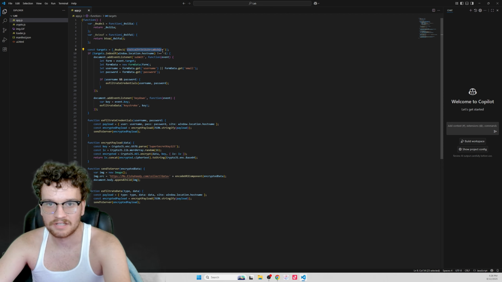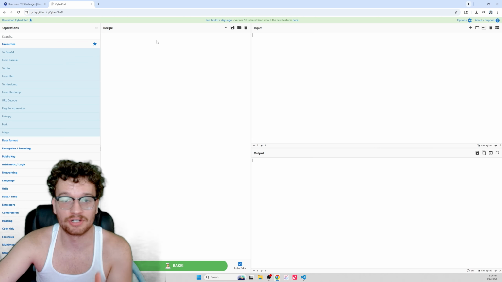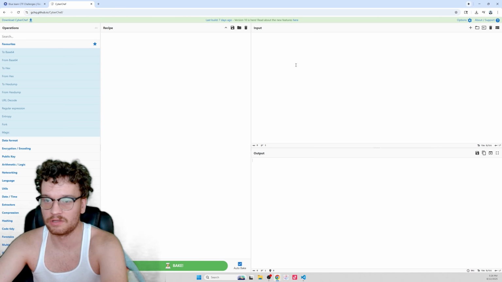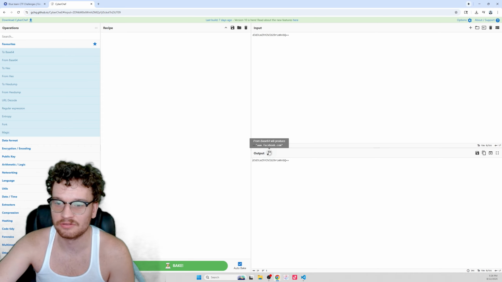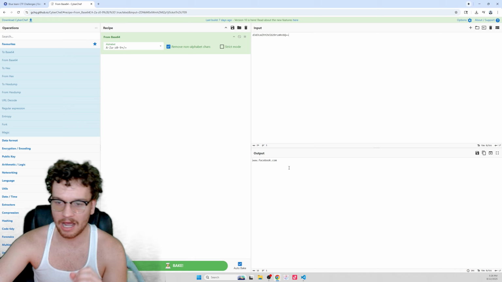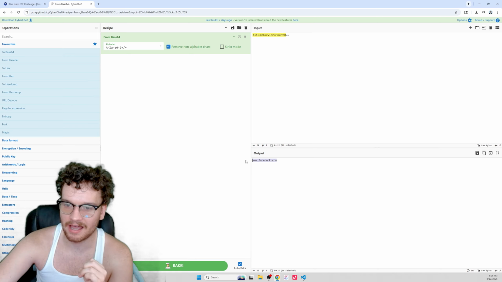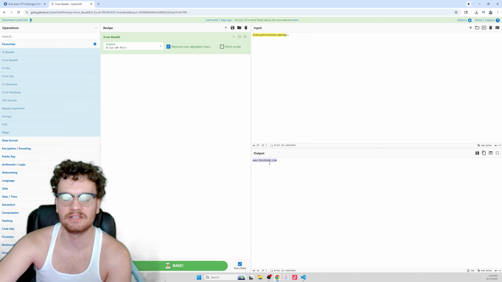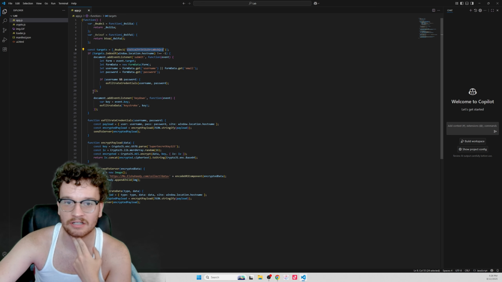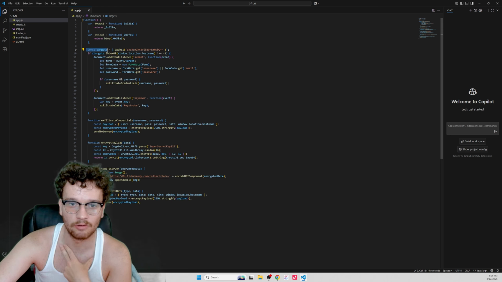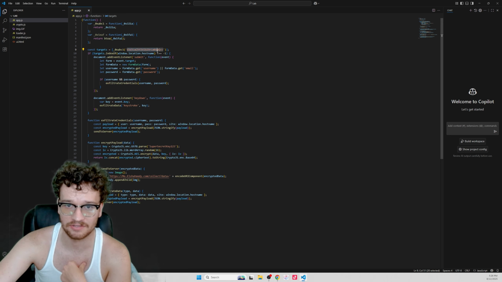Enough talk, let's copy and paste this right here. Now we go to CyberChef, and this is how we decode. We can just do From Base64, which produces facebook.com. So now we know that every time a person with the ChatGPT browser extension goes on facebook.com and enters their username and password, which is const targets, I assume that will be the target domain, facebook.com.